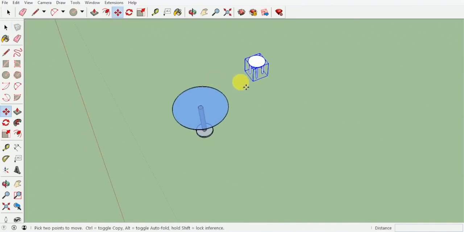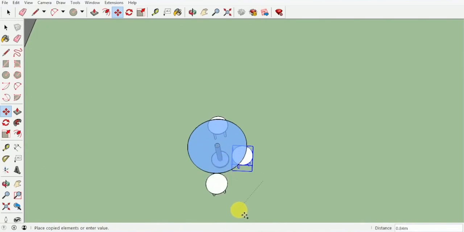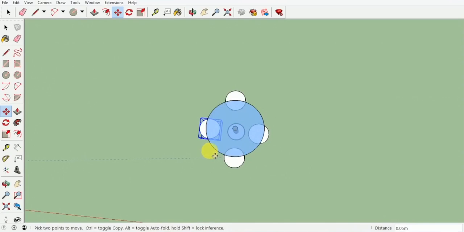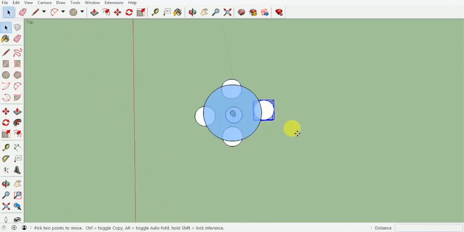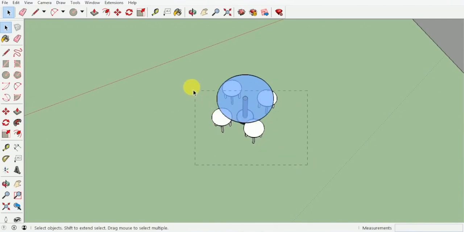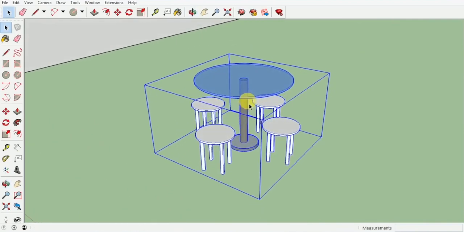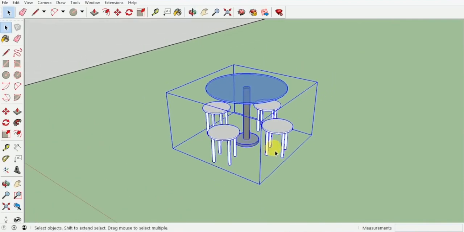I can select this chair and move it over here. And now we can press Ctrl and copy the chair in all the 4 directions and just place them around the table. We can make sure that these are placed in a certain manner as such. And now this whole set can become one single group. I hope all of you have followed me till here. It's very simple and very easy. We have only used the basic tools of push-pull, circle, offset and copy.